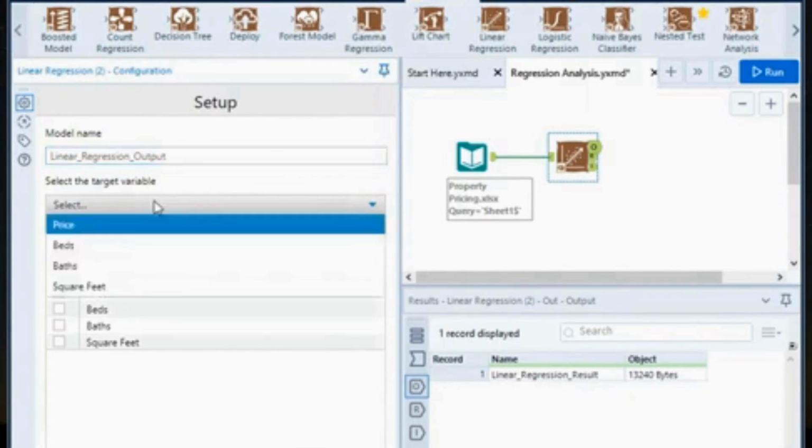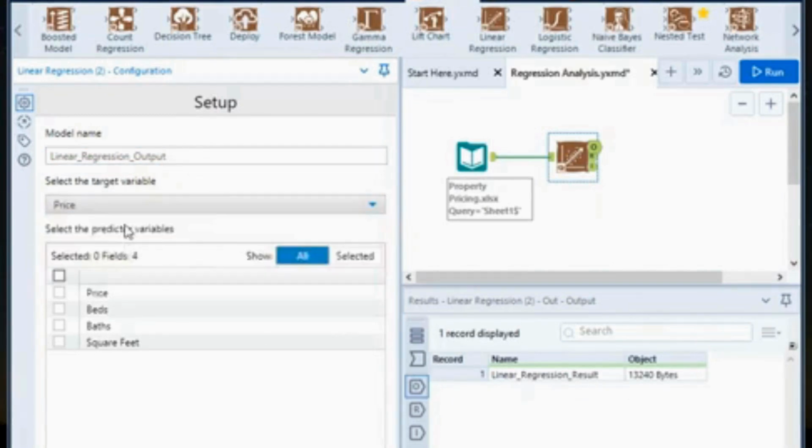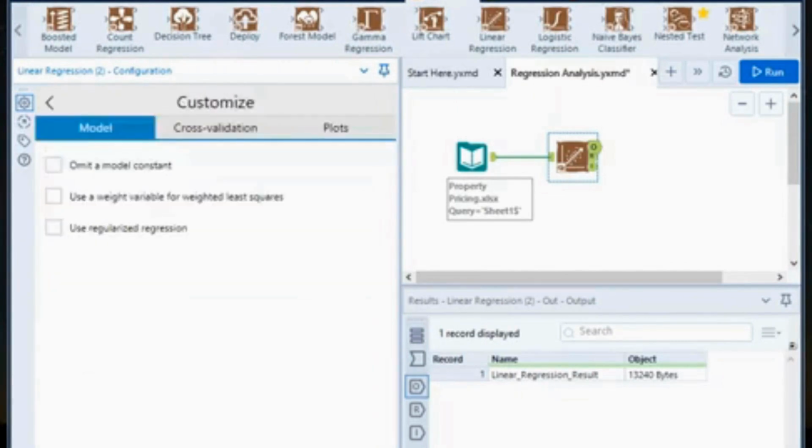Then you have to select the target variable, which is the dependent variable. Right now in our case, it's price. Then you have to select the predictor variables, which are the independent variables, or you can say explanatory variables. It's beds, baths, square feet. You can go here and customize.